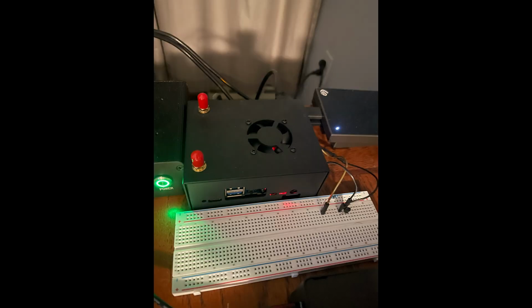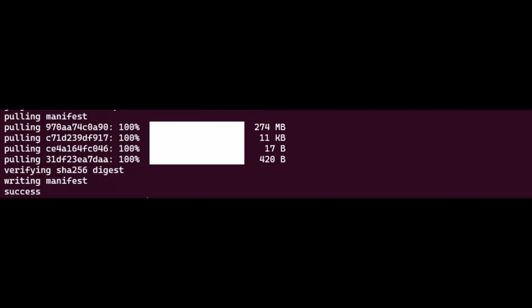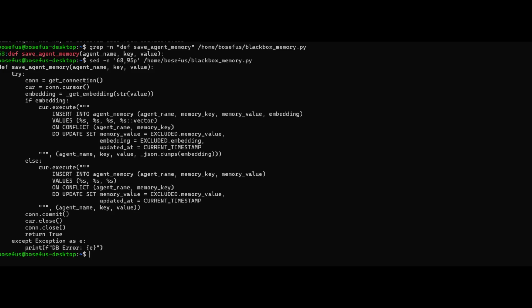Component 2 was nomic-embed-text, a 274 megabyte model specifically designed for generating embeddings, not for chat, for understanding meaning. I simply did an Ollama pull, 274 megabytes. That's it. This model takes text in and returns a 768 dimensional vector, a mathematical fingerprint of what the text means. Component 3, wired into the memory system.